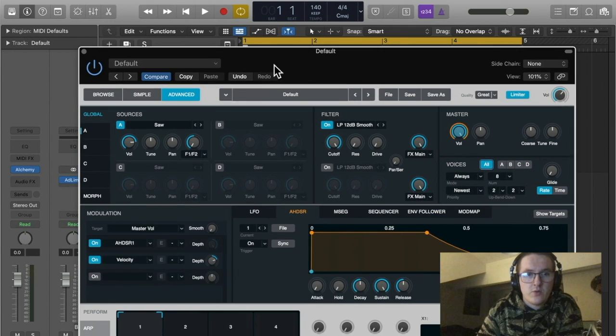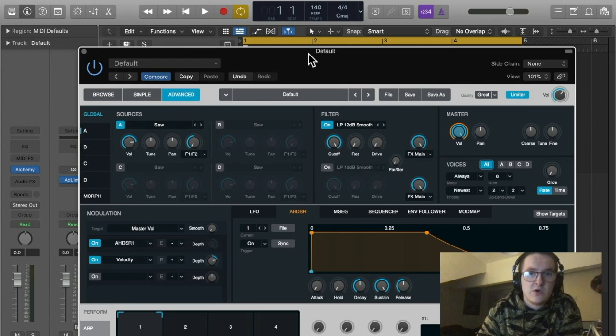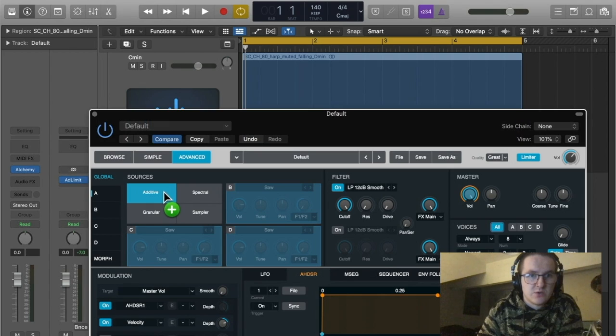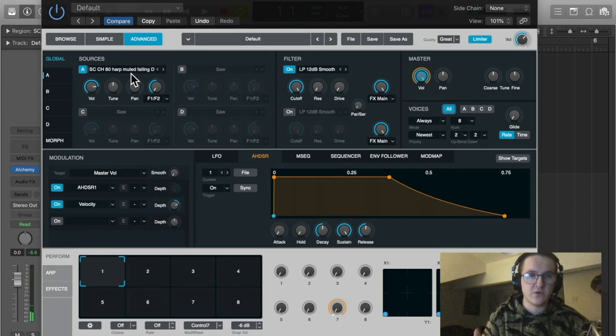So where it says source, a saw wave, you can click and you can load source, and you can load different kinds of sound wave, which is all synthesis within there. But you can load source, or even what I'm going to do is you can just drag an audio file onto that sound source. So if I get our sample, and I can drag that onto saw, and then it gives me additive, spectral, granular, or sampler. Now I want to go with granular for this example. So now you've got the audio in this source.